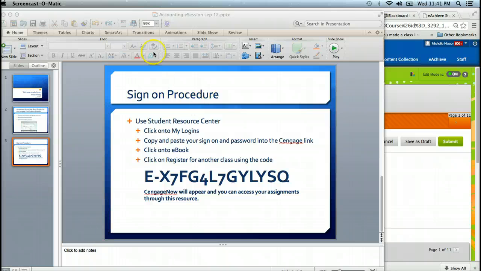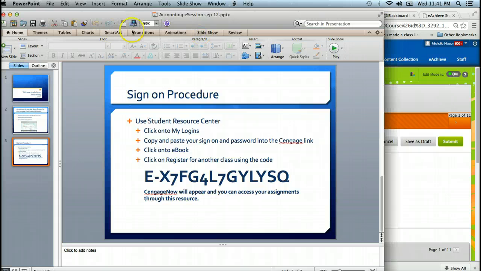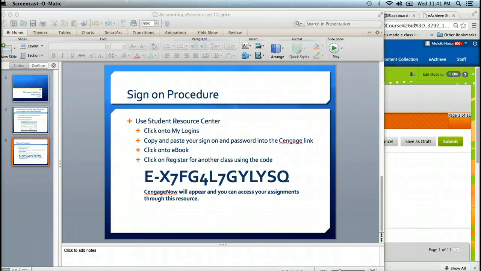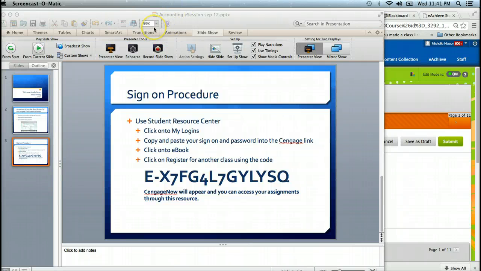So just to remind you of what we just went through, number one, you're going to use the Student Resource Center. You're going to click onto My Logins. You're going to copy and paste your sign-on and password into the Cengage link. You're going to click on the ebook. You're going to click on register for another class using this code. You're going to type in this code, better yet, copy and paste the code. CengageNow will appear and you can then access your assignments.